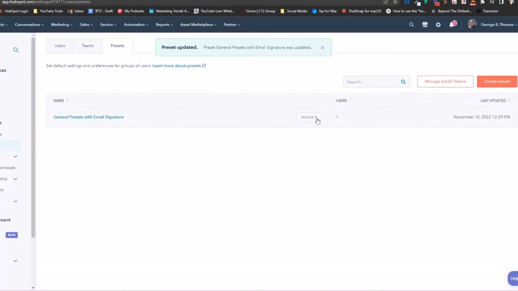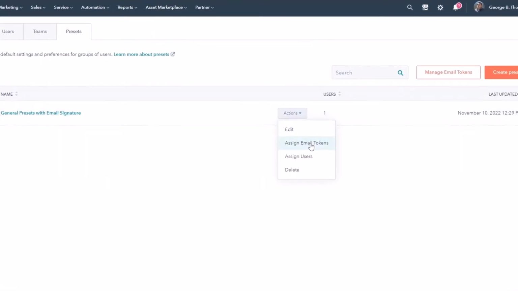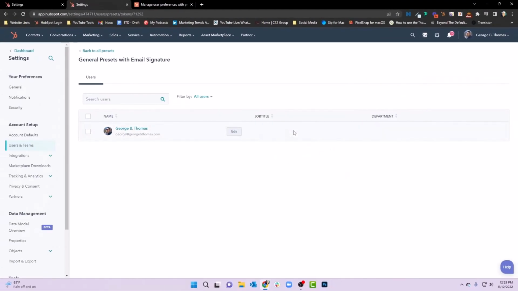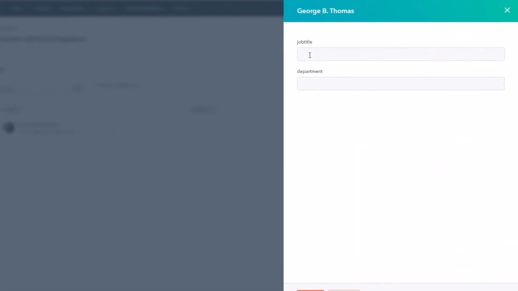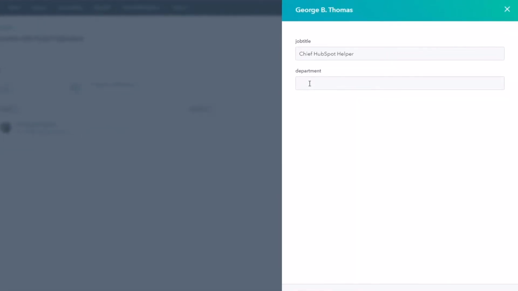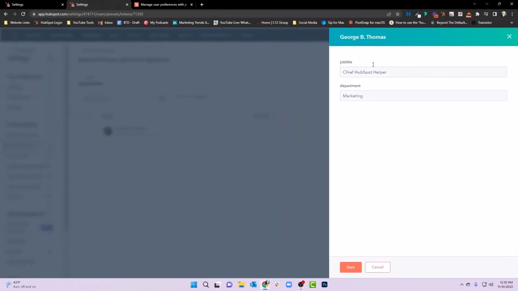Or we can hover over this Actions button, and we can assign the email tokens. So if we go Assign Email Tokens, what this allows us to do is hit Edit. And remember, we put job title. And then in Department, we'll just add our department. In this case, we'll say Marketing. And we'll hit Save. Now, you would be able to do this for each user. So this is where you'll be able to customize that, and we'll be able to hit Save.